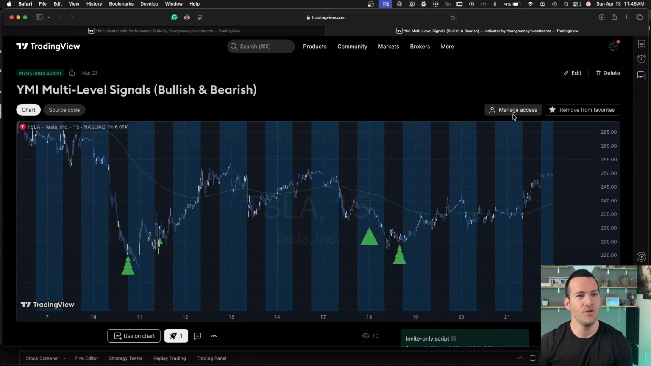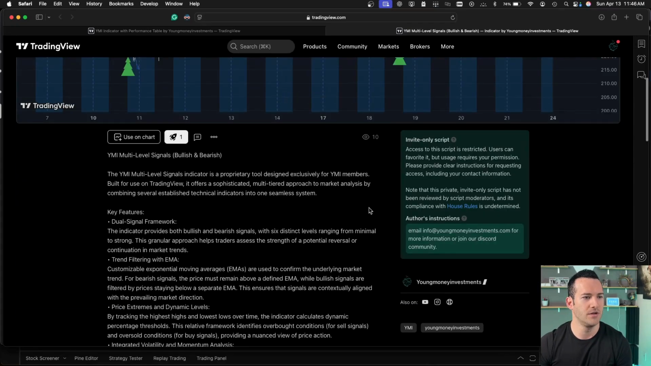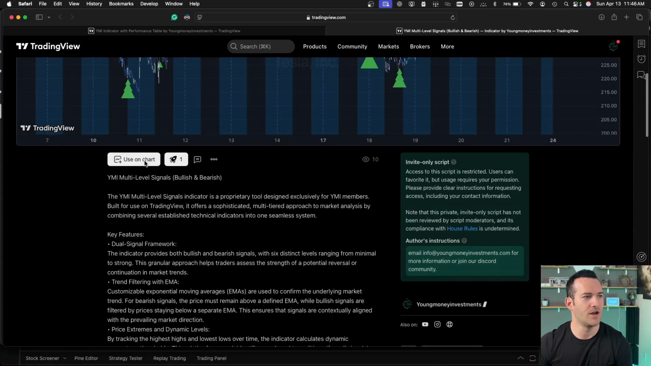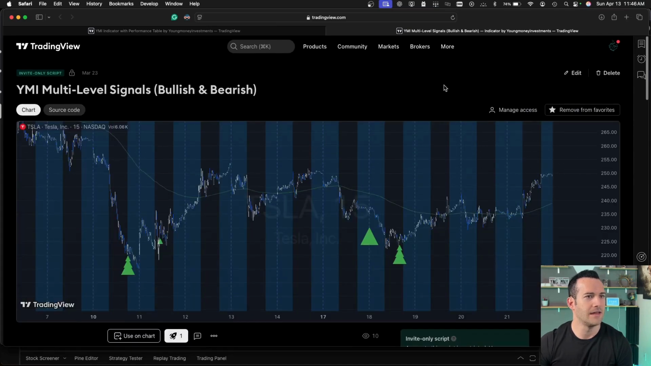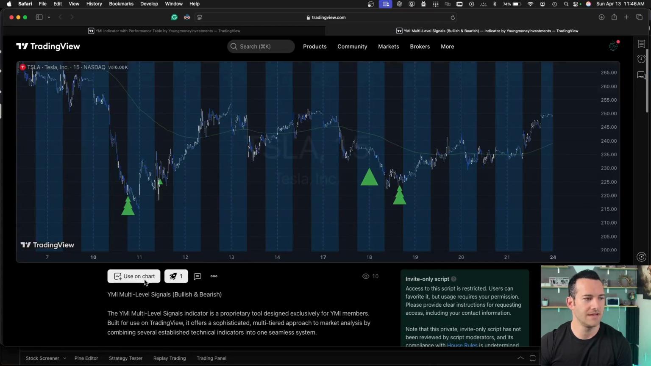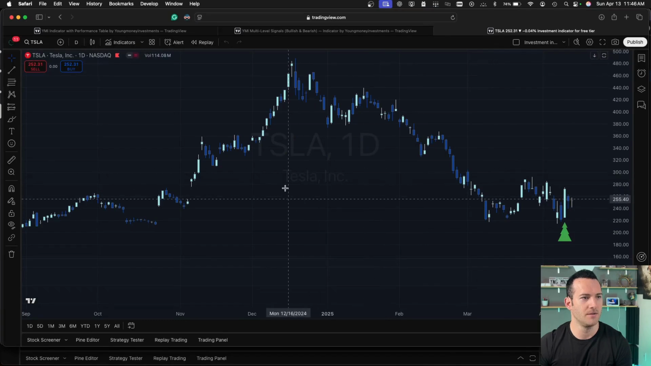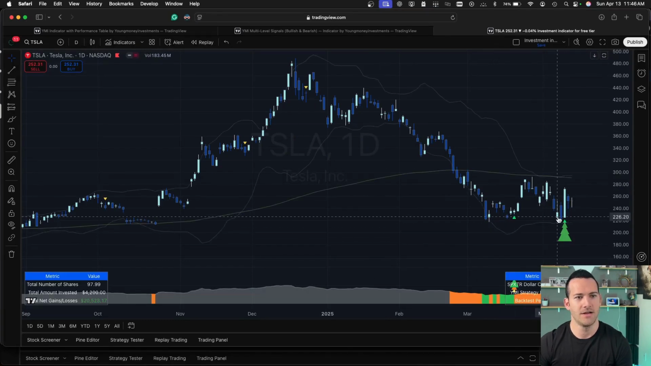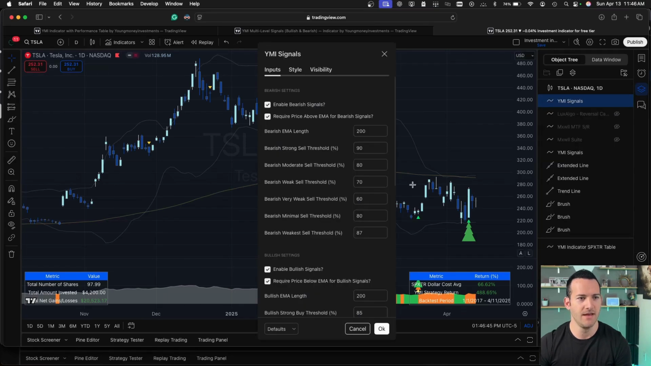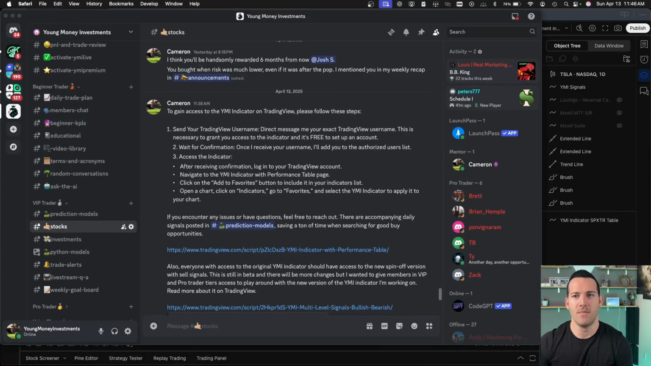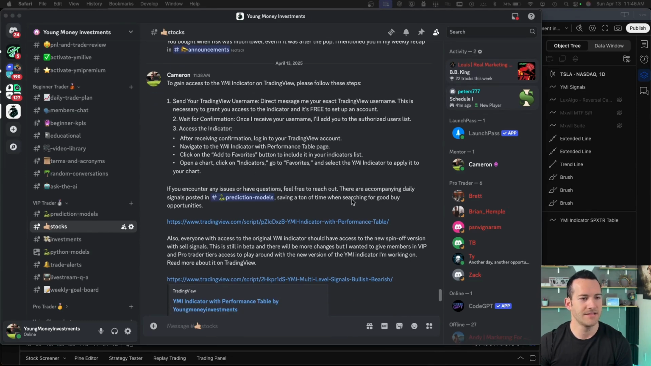So you add these once you have access. You can go to, where's the add button? Use on chart. I believe will give that to you, and you'll then be able to see this on your chart. So if I click use on chart, boom, just added it here to my charts. You're going to see it here in this section. So like YMI signals is what it was, and we'll go through the settings and everything here. But going back to the Discord area, that's all you're going to have to do.